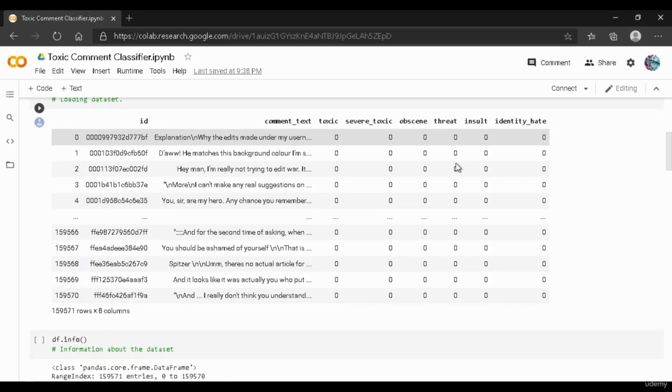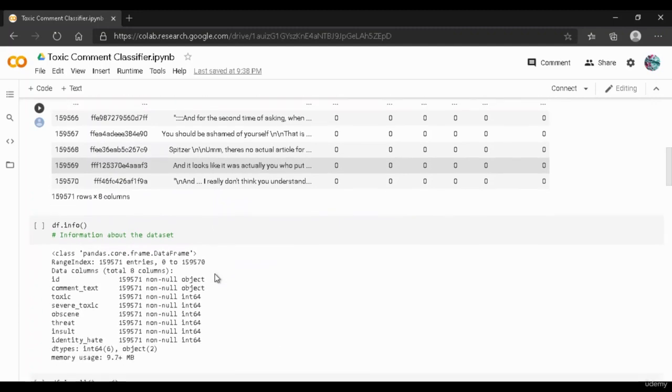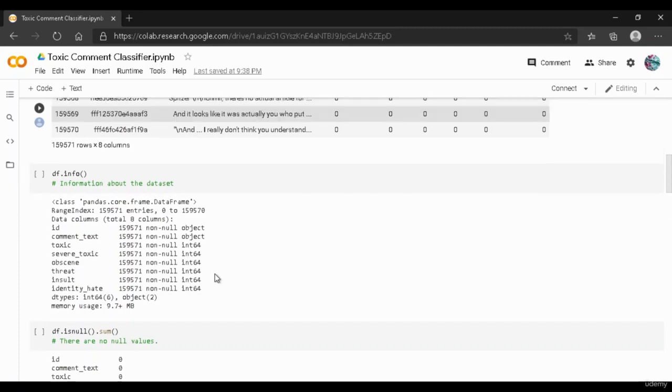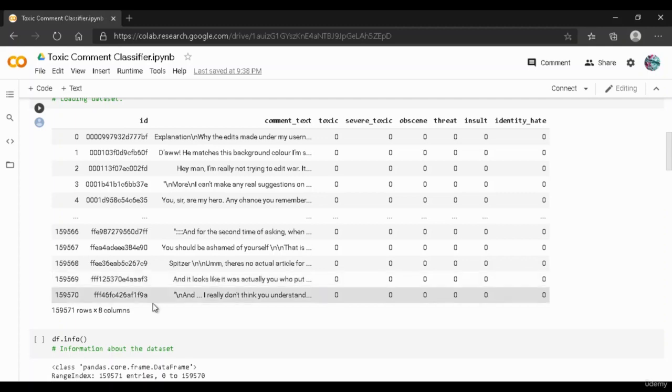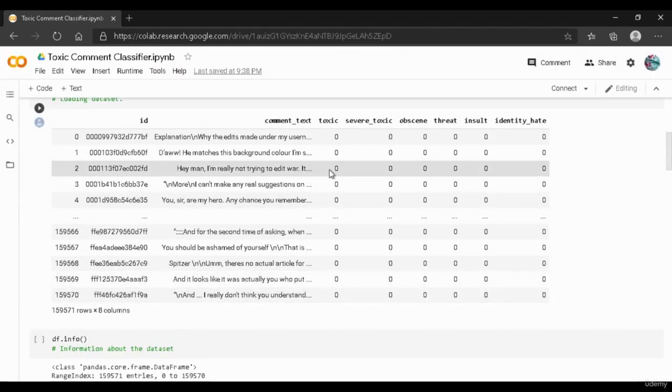Now let us understand the data. In order to understand this data, let us begin with knowing the shape of this data set. So we have used df.shape. When we use df.shape, we get the total number of rows and columns present in our data set. So here we have the total number of rows and columns mentioned in our data frame. So we have 1,59,571 rows, and we have a total of 8 columns in our current data set.